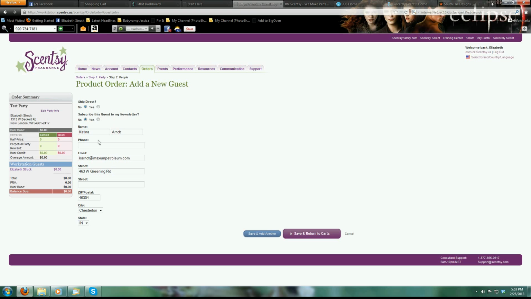If I had not had all her information there before, I could enter it all, and you don't have to have all of their information. You can do it, but to put them in, it's nice to have that on file, so that if you need to contact them, it's an easy place to find their information. Here I can do a save and add another, or I can do save and return to carts. I'm just going to do save and return to carts because I'm going to try to make this a little shorter.